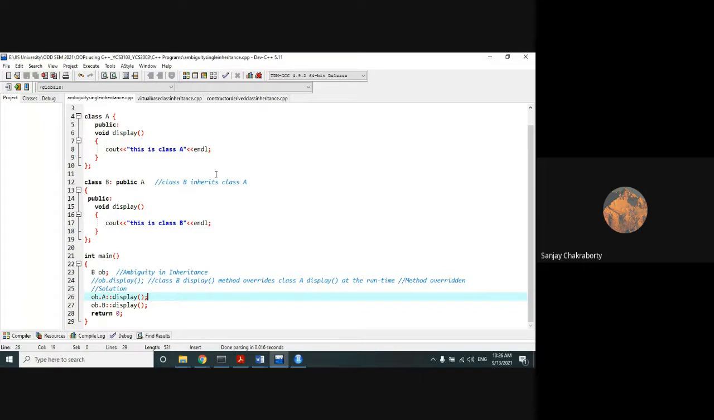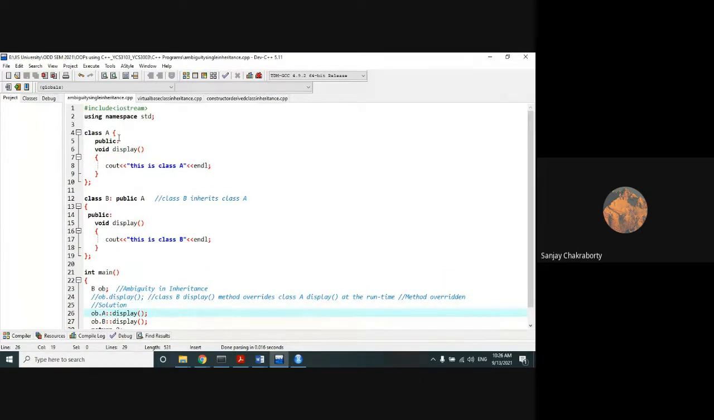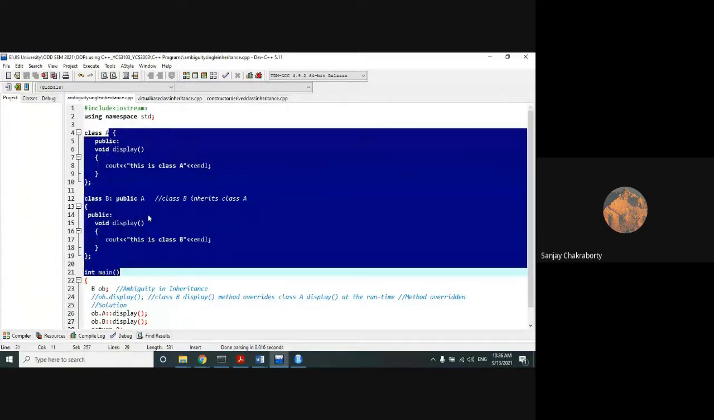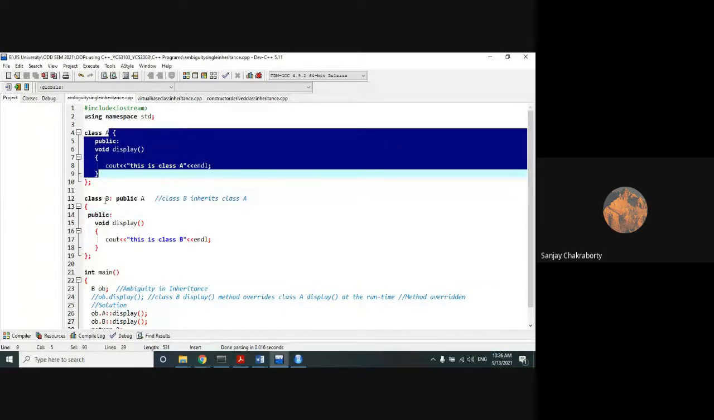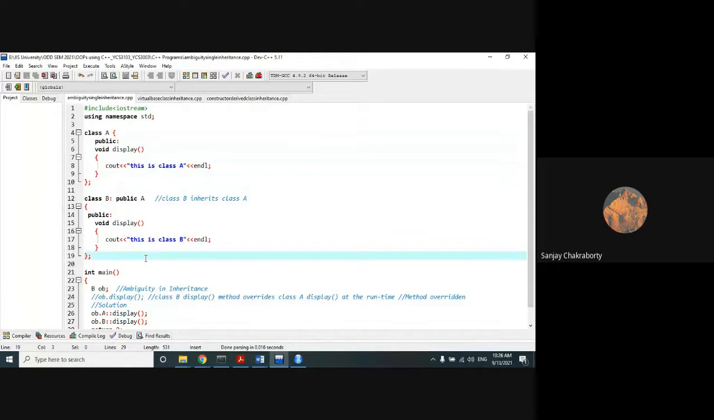I have applied this concept to the single inheritance problem. This is single inheritance, one base class and one derived class. I think all of you understand these things. Now this ambiguity can also be possible for the multiple inheritance problem, or other kinds of inheritance problems. Let's check. I'm just modifying this example.